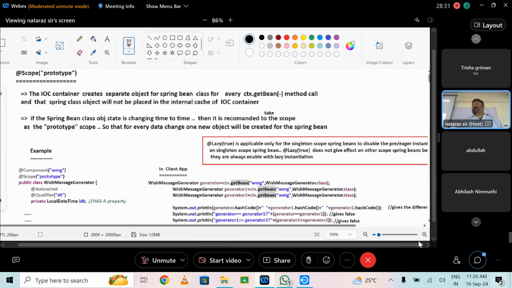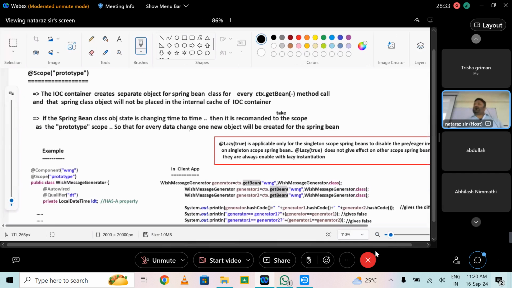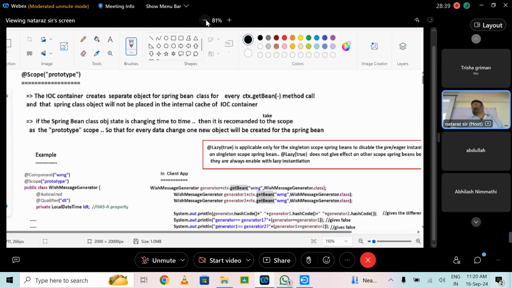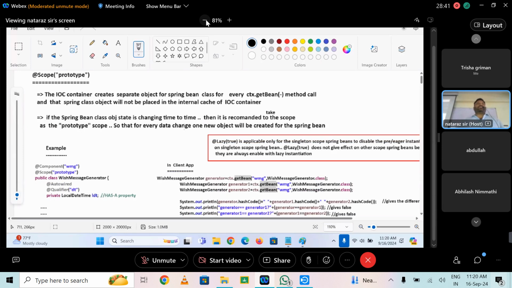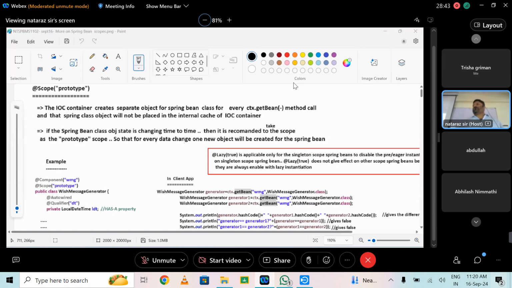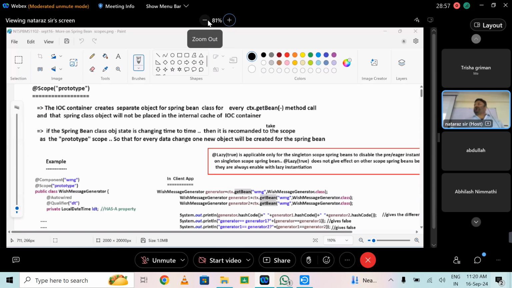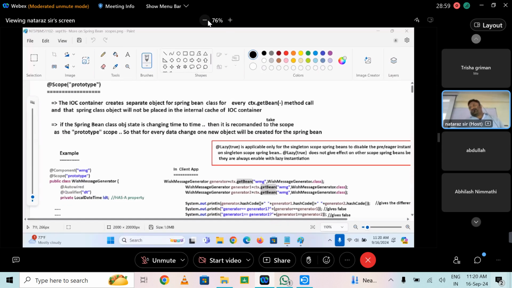You call ctx.getBean 20 times, 20 objects. You are injecting dependent to target 10 times, 10 objects. However many objects are required, those many objects will be created. Since it is creating a new object every time the need is there, it is not keeping these objects in the internal cache, because keeping 10 objects in a cache is meaningless, right, guys?